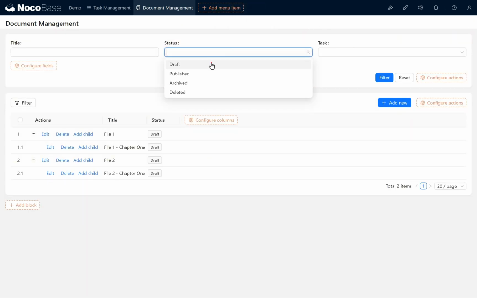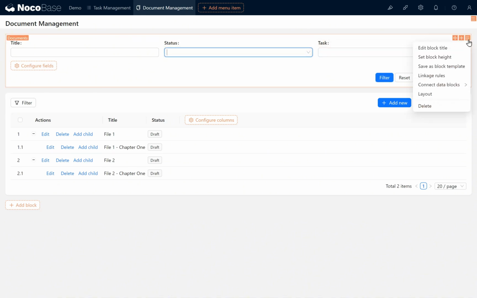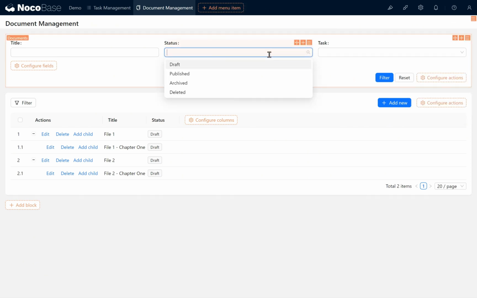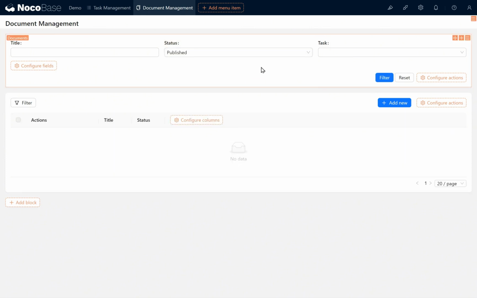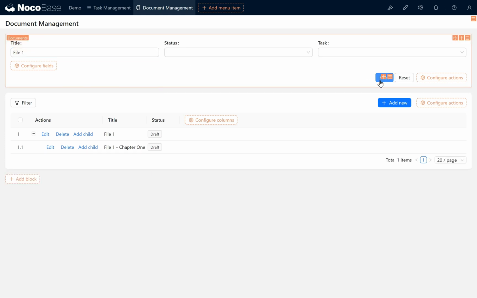Now let's test by filtering status, which might not work immediately. We need to link the current filter block to the table block. Open it and do a simple filter. Filter documents where status is published. Click Filter, No Documents Found. Remove the status filter and search by title. File 1. Click Filter to display the results.